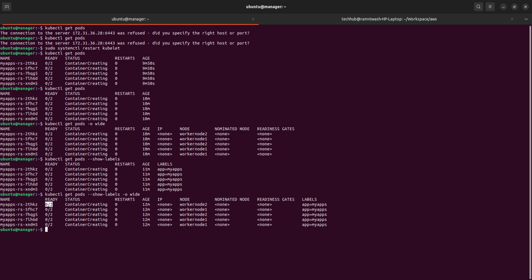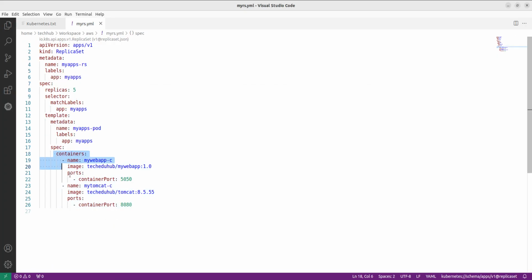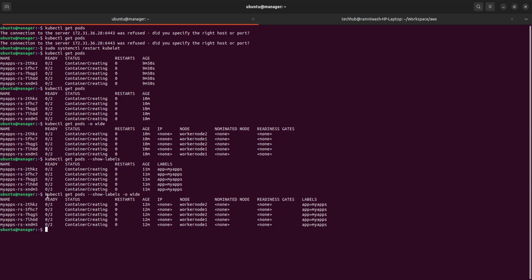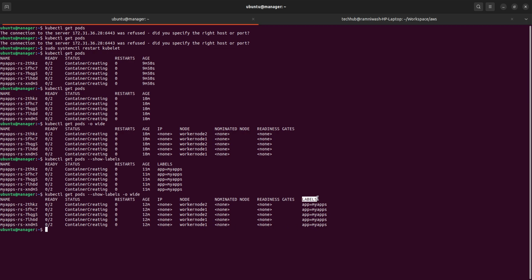And 2 by 2 is similar: how many containers are expected in this pod? 2 containers, because we have specified 2 containers in our replica set. So 2 containers inside your pod, and the pod name starts with my apps rs. Okay, fine. So you can get more details like that. And if you want to print the labels, this is the label, my apps is the label.